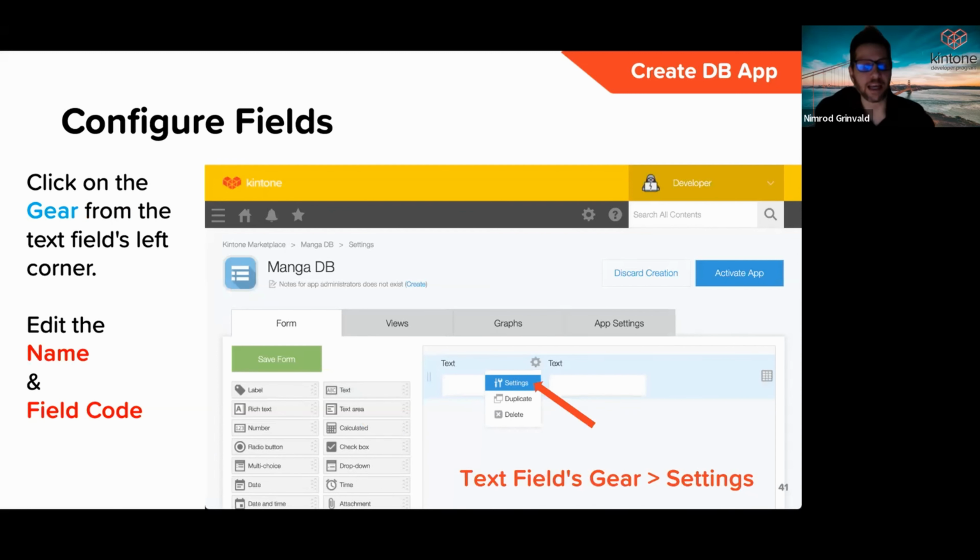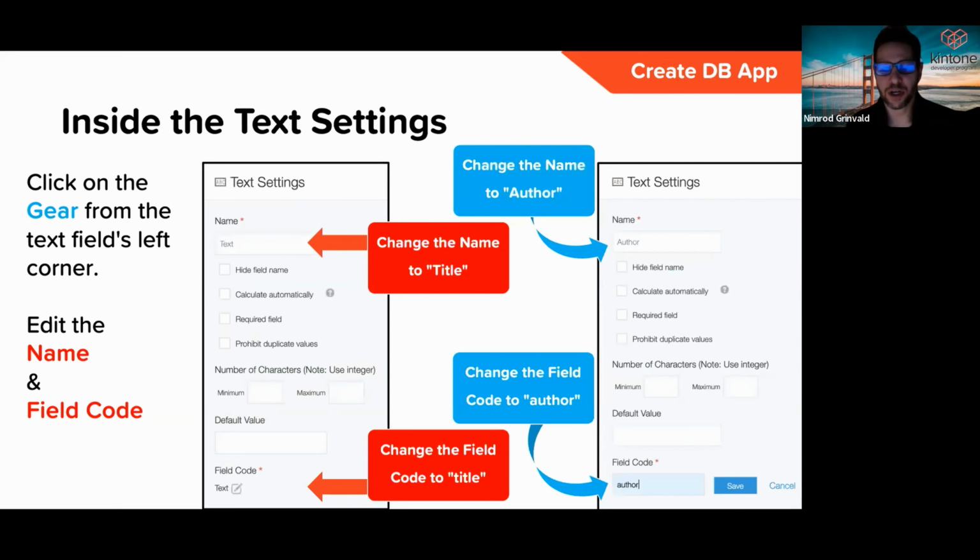For any field that you hover over, you should see a gear wheel in the top right-hand corner of that field. Hover over that and you'll see another drop-down menu emerge. You're going to click on settings. Once you click on settings, you'll be able to change the settings of this text field.